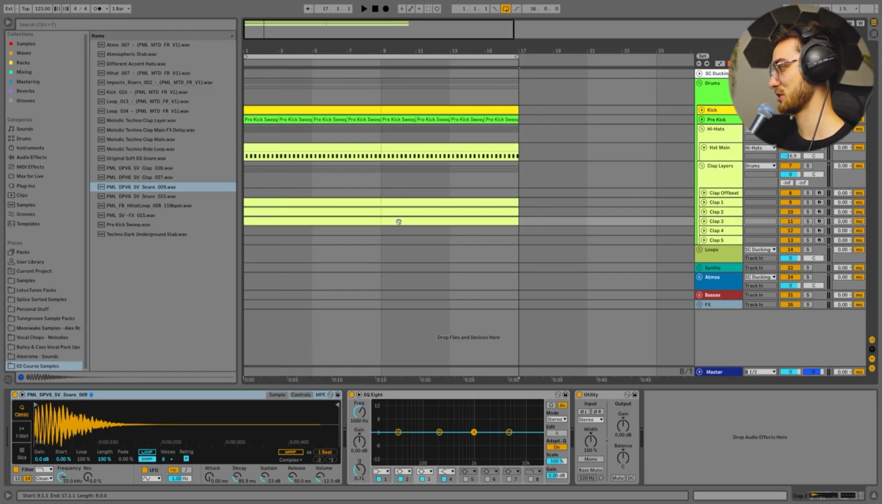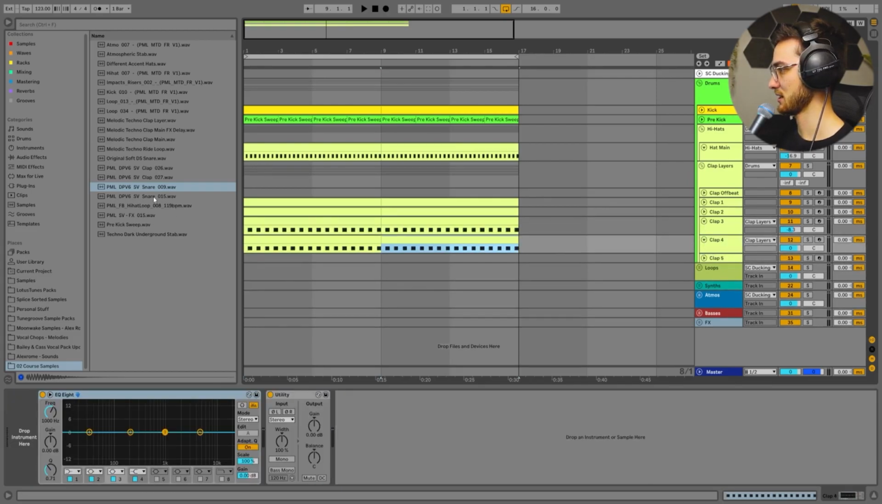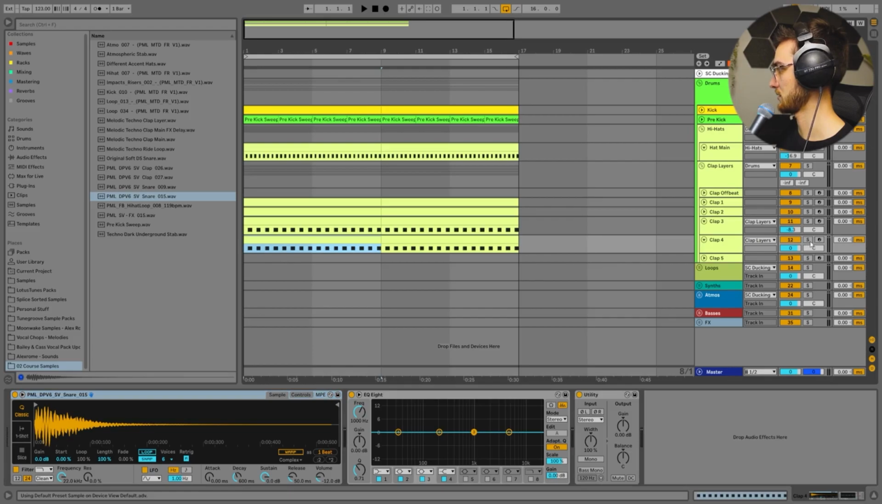And because I'm a huge fan of layering, I'm gonna create another layer. So take the MIDI clip from clap 3, paste it down to clap 4, and we're gonna take another snare with a bit of a different tone. Put it down here, give it a playthrough. Oh, too loud. Same thing. Reduce decay and sustain.